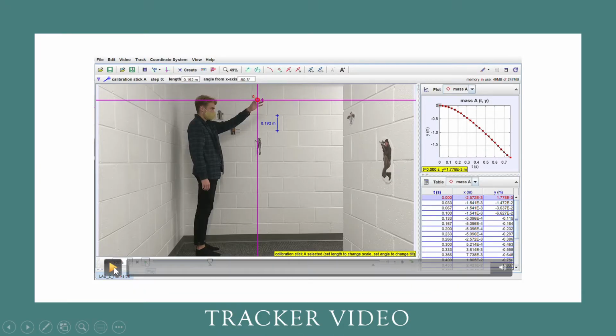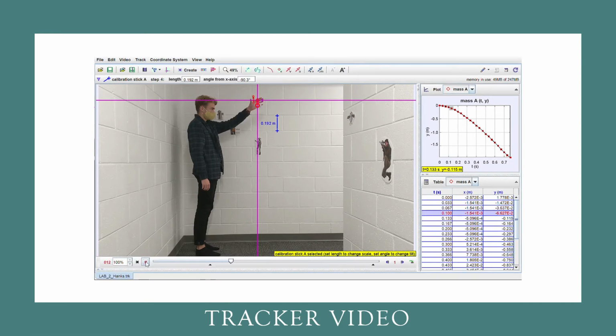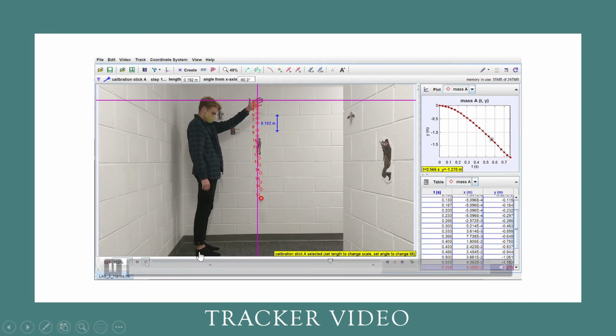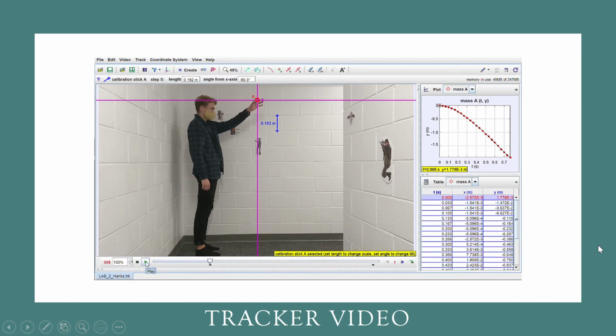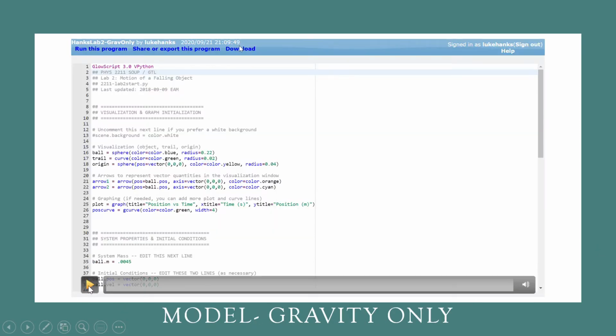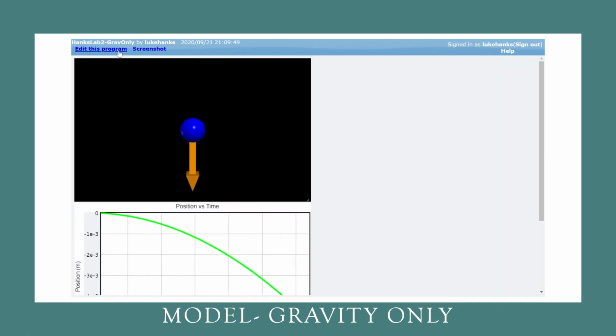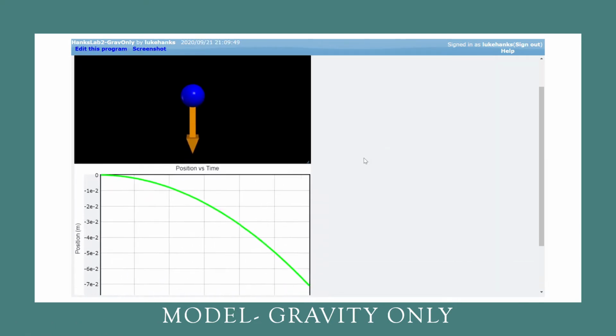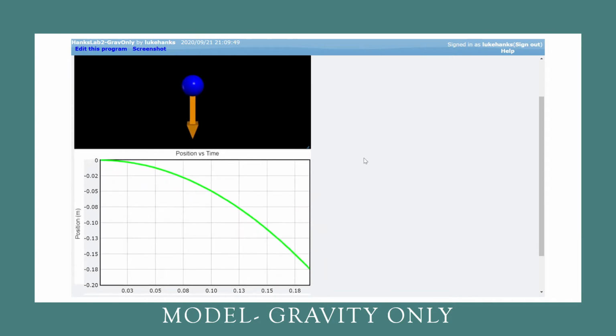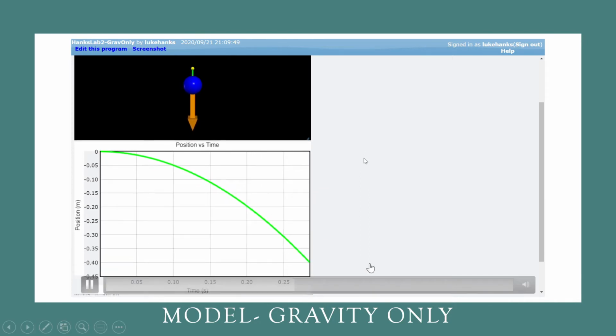So here's my experiment. I dropped a paper ball. It's pretty simple. Alright, here's my first model, gravity only. And I won't play the whole video because it's like 20 seconds long. Alright, I'm sure you get the gist of what this looks like.